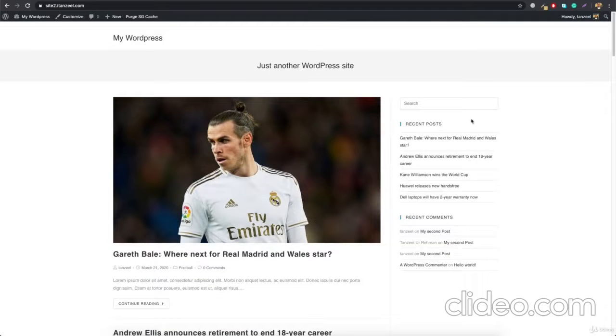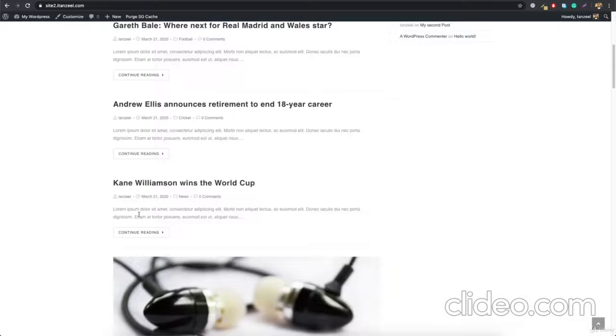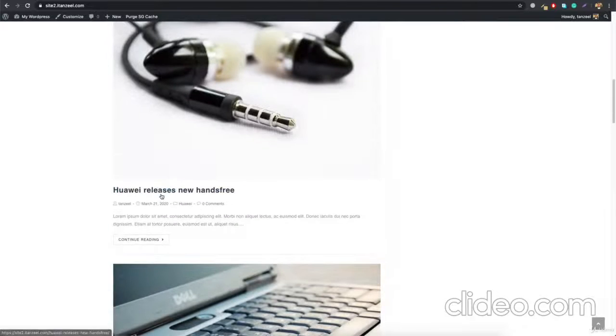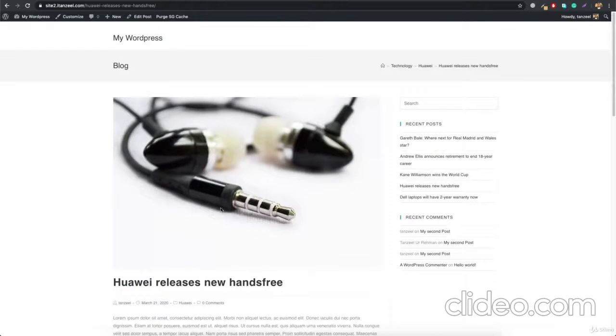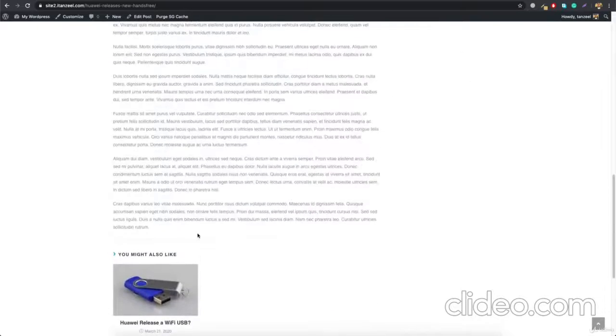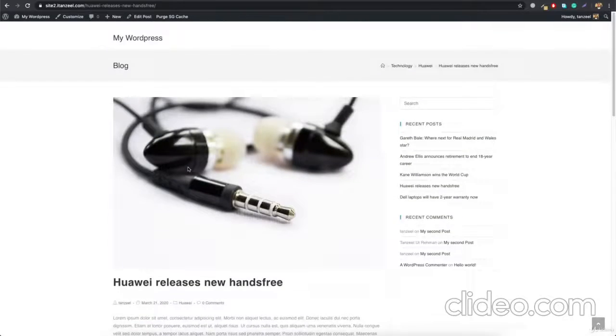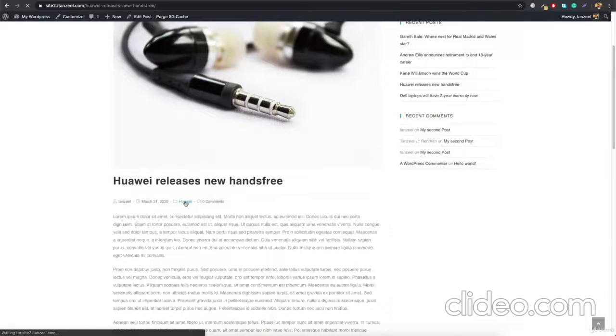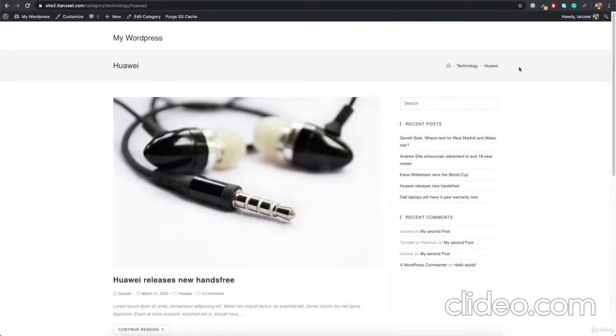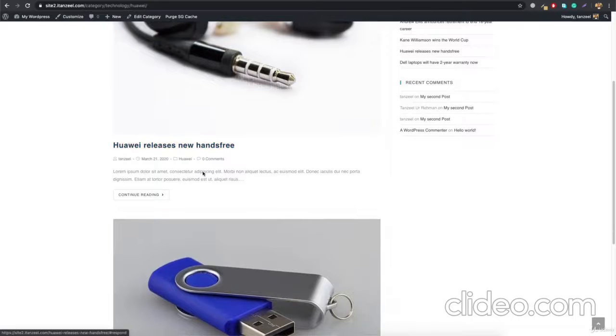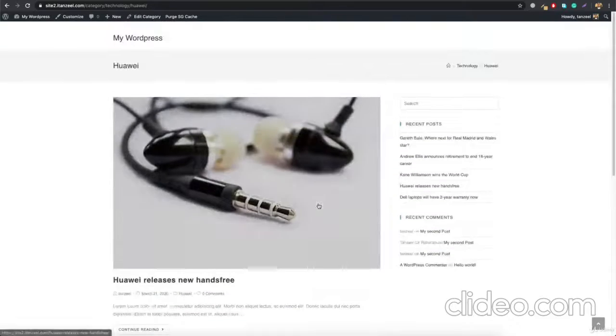And here it is. This is what we know as the sidebar. So this is how the sidebar is also looking, and we've got every post coming. If you select this and click continue reading, you will be taken to that page. And now this is how it's looking. There is also the you might also like section, right here. Even if you select the Huawei category, you will be taken to the Huawei category under the technology. And here, this is how it's looking. So we've got these and these right here.